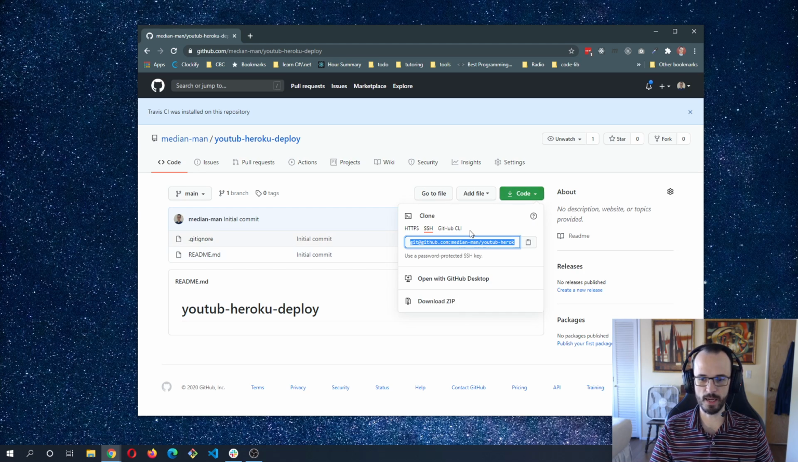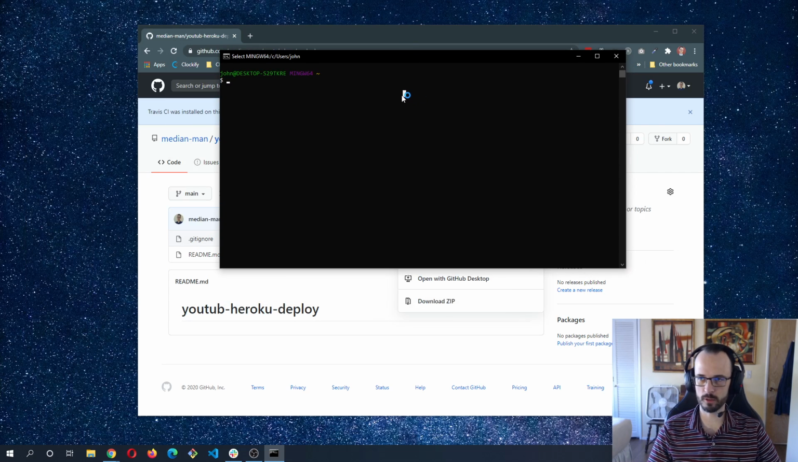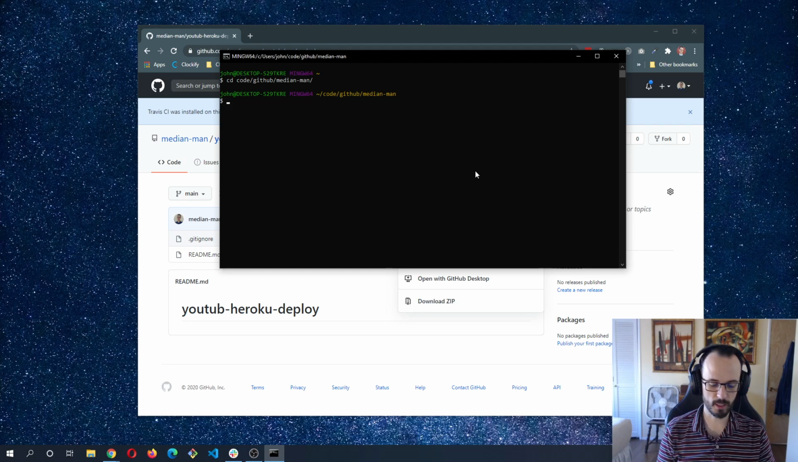So I'm going to copy that, and I'm going to open a bash terminal. I am using Git Bash for Windows, and I'm going to go to where I keep all my code files from my personal GitHub account, and run git clone.